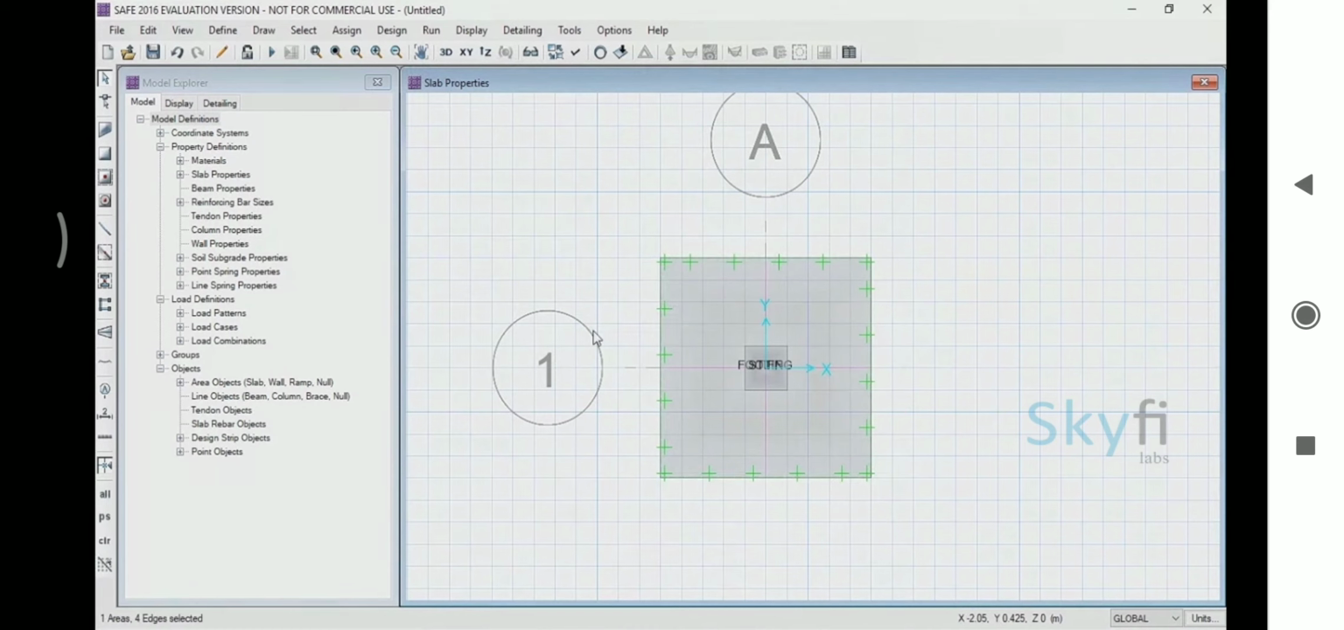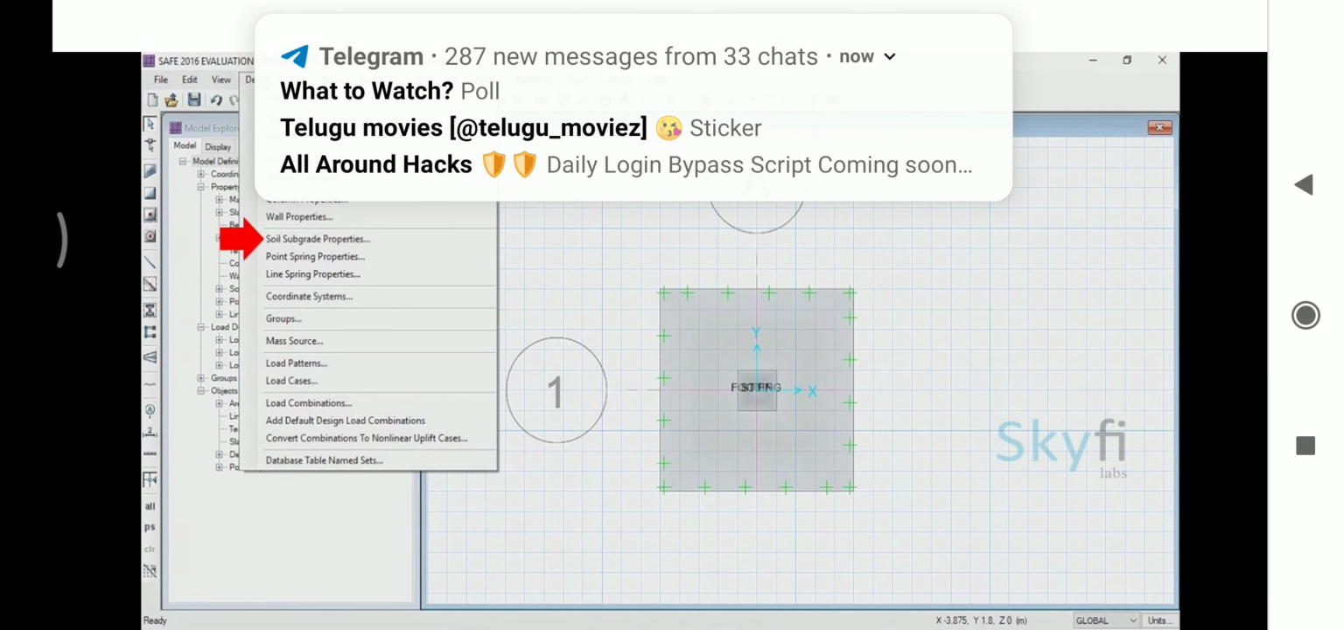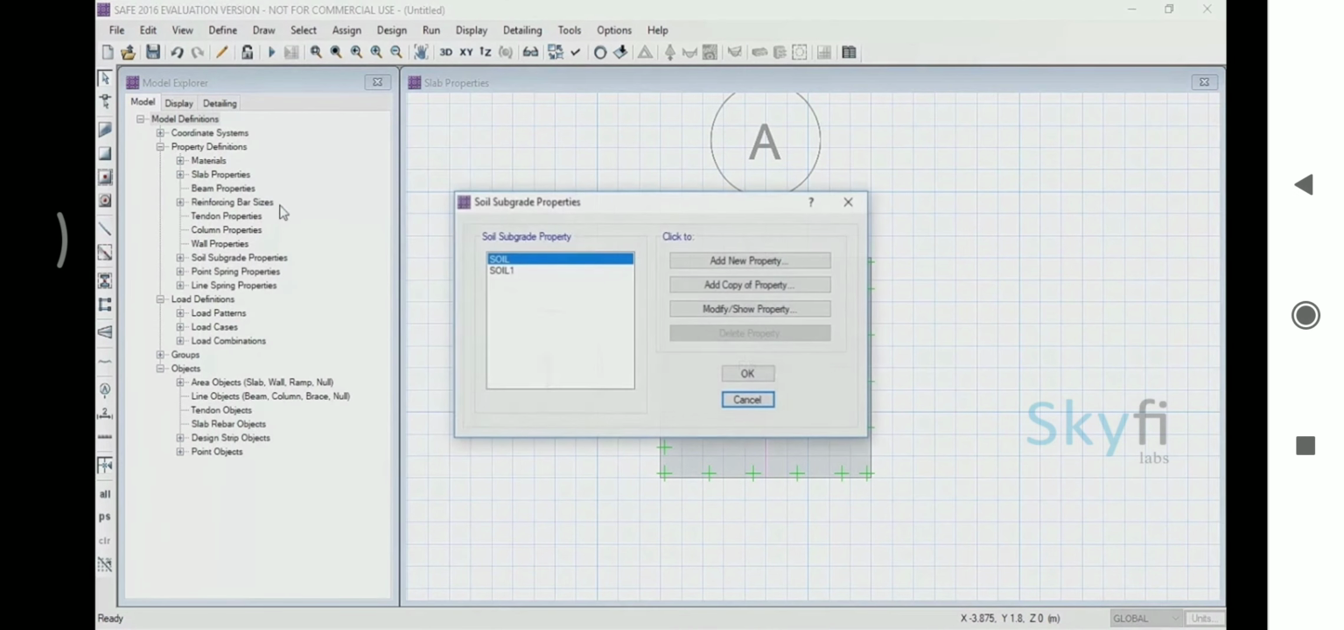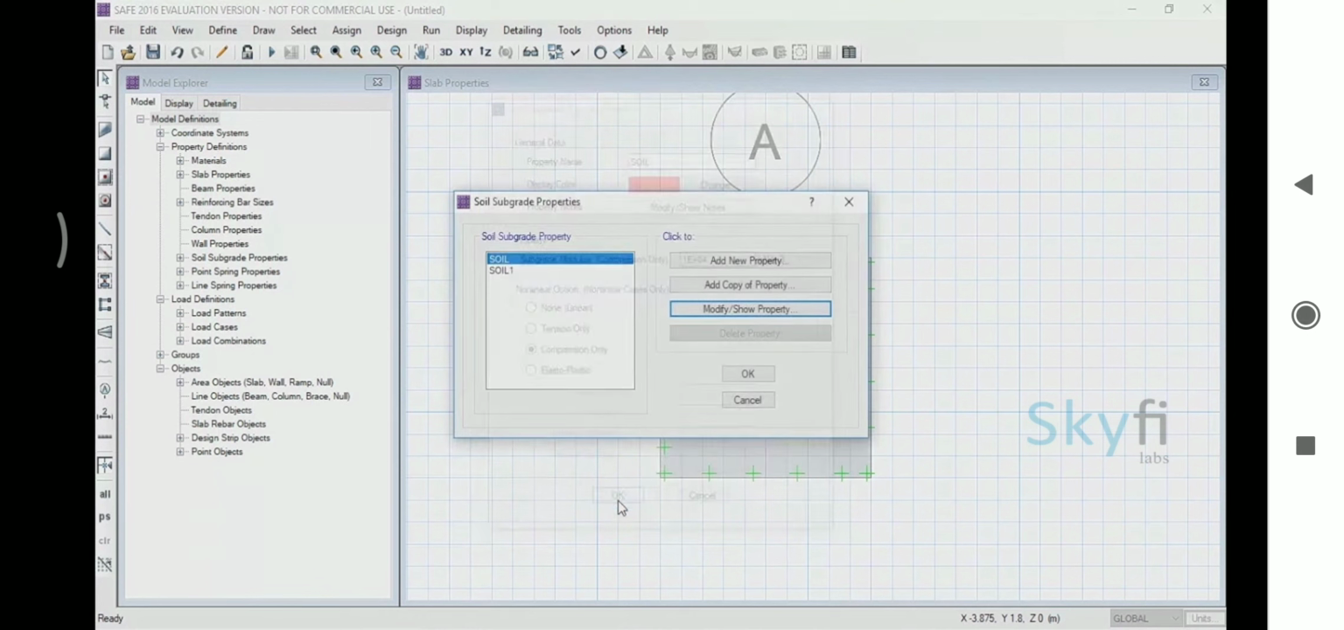You now have to assign the soil property. First, check for the defined property of the soil. Go to Define, and click on Soil Subgrade Properties. Select the property named Soil, and click on Modify/Show Property. Check for the subgrade modulus value, and change it if it is not correct. Click on OK. Click on OK to exit the Soil Subgrade Properties box.